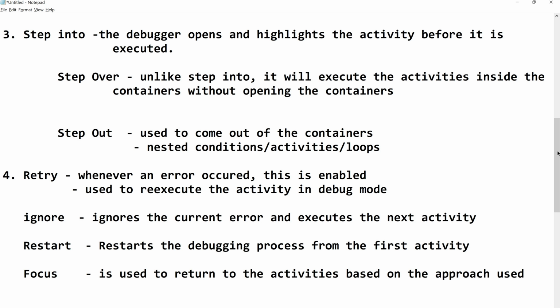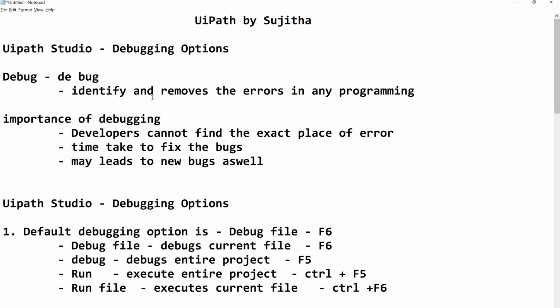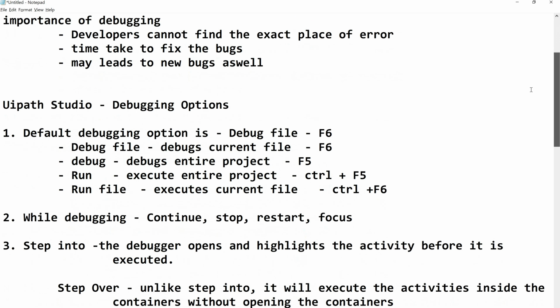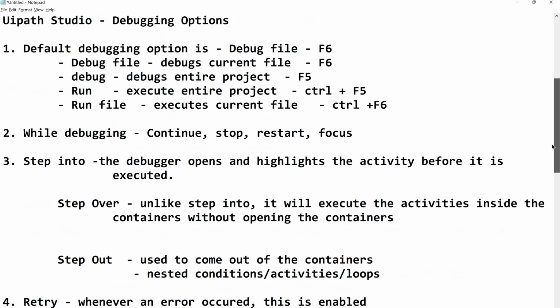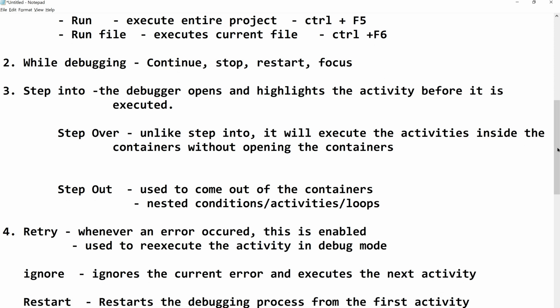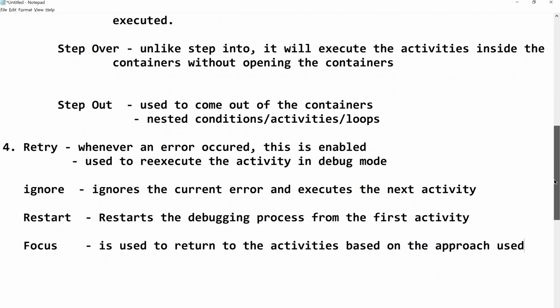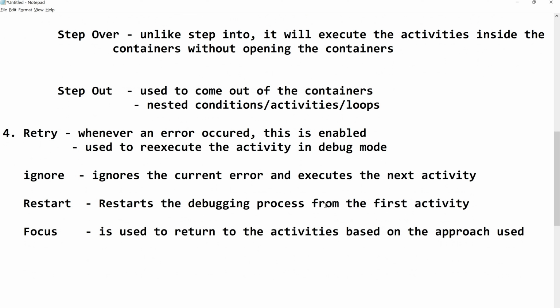As a quick recap, we have learned what debugging is, the importance of debugging techniques, and the debugging options provided by UiPath Studio. Out of those, we have covered the default debugging options and, while debugging, continue, stop, restart and focus. After that, we had a practice session on step into, step over, step out with clear understanding, as well as retry, ignore, restart, focus and all, right? So I think this is a clear and informative session for everyone, including me, with a good practice session.